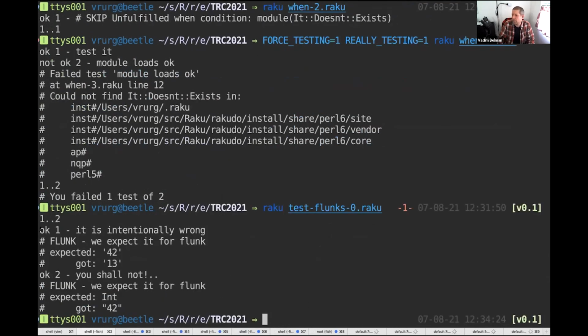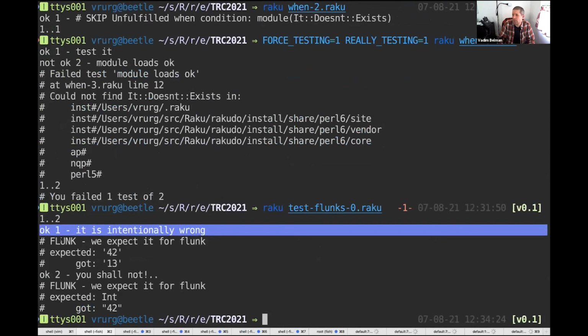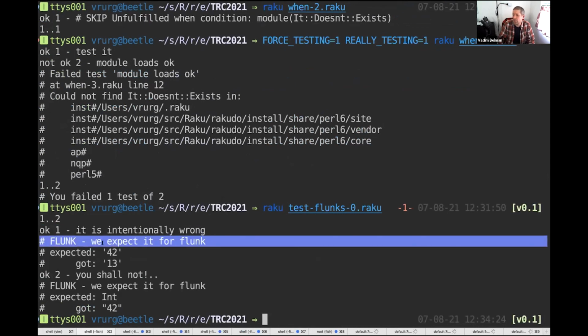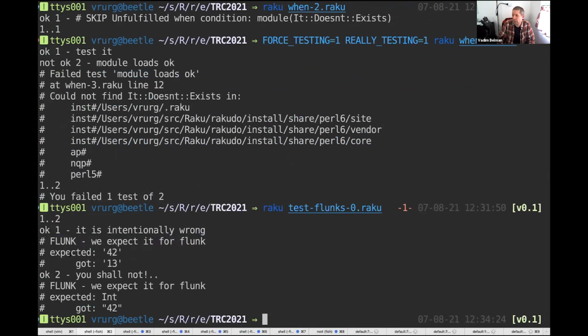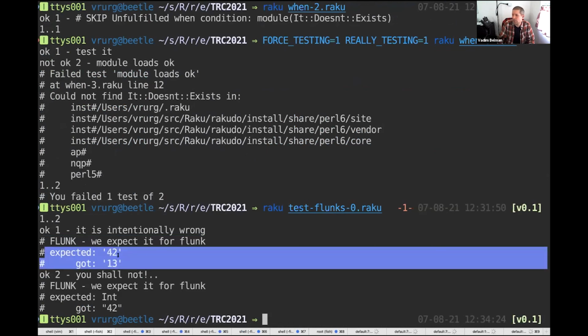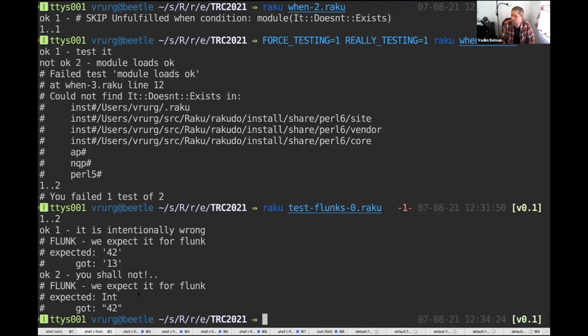And here is what we get. The test is okay. It failed because we expected it to fail. And the comment of this test is preserved. So we know exactly why it failed. And we know exactly that things are working as we expected them.